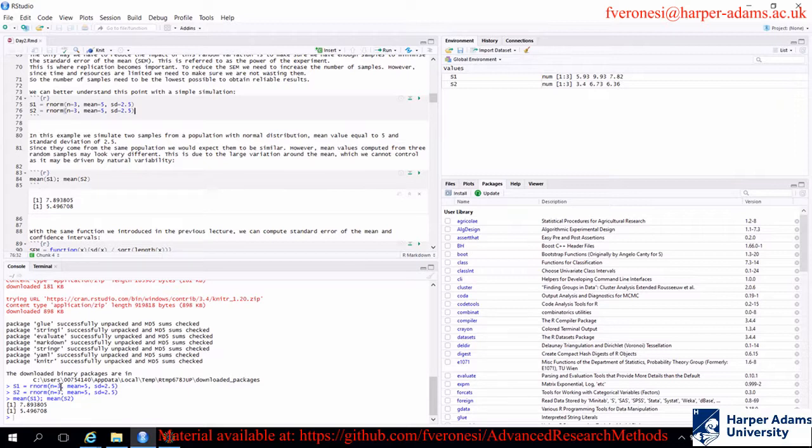As you can see from the results, even though we know exactly what the mean value of the population is, the mean values of the two samples look very different. And clearly this will change every time you run the analysis again, because the function rnorm is sampling randomly from the distribution. But in this case, we can see that the two values are quite different. One is around 8 and the other is 5.5.